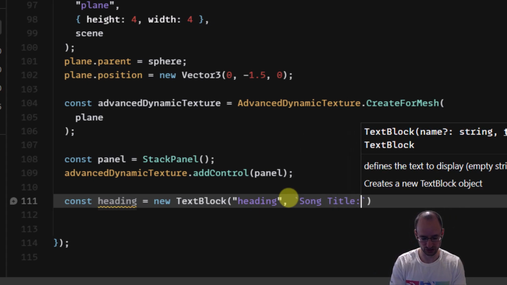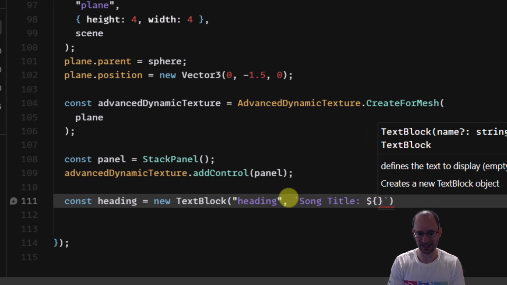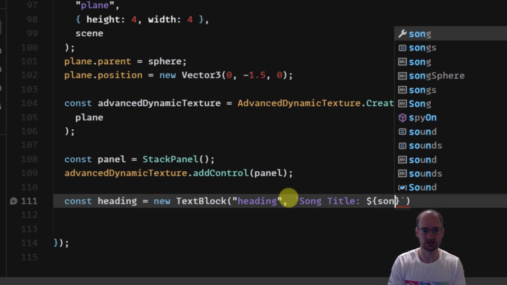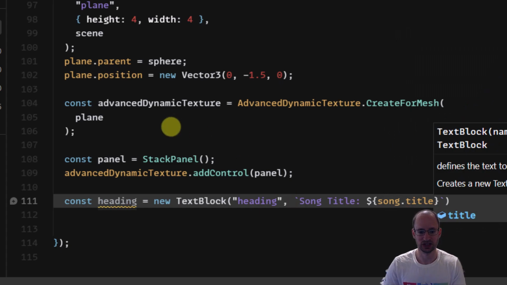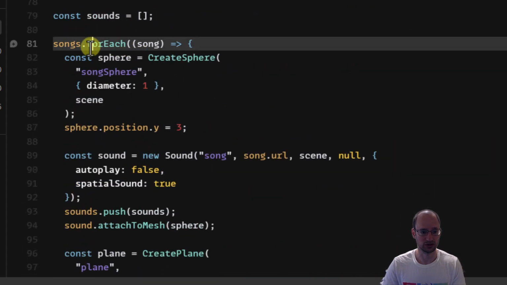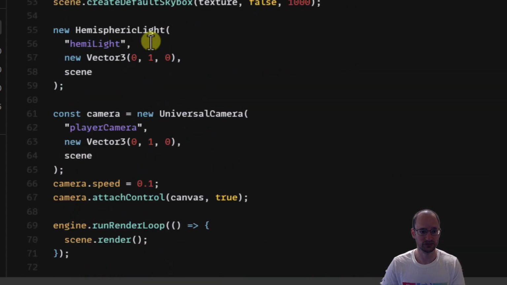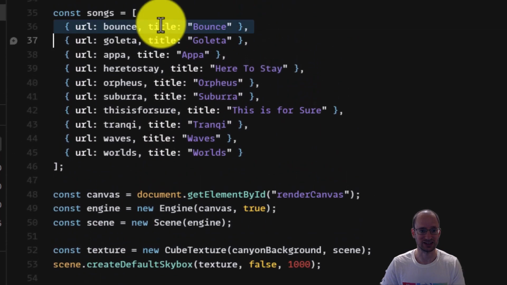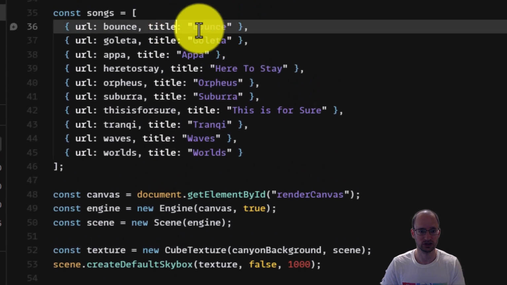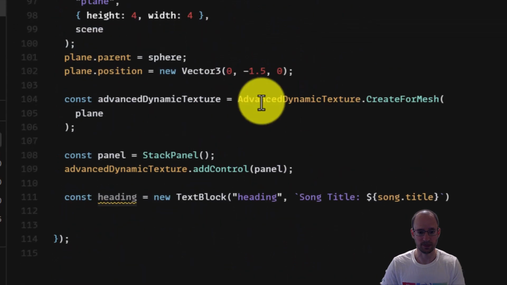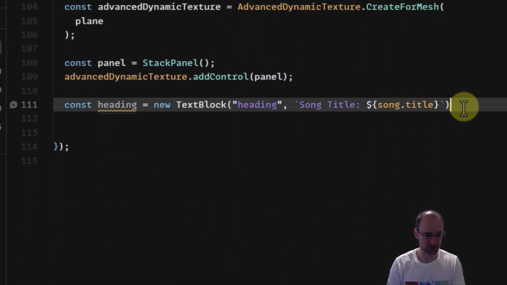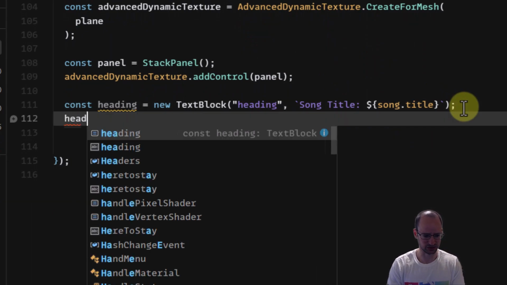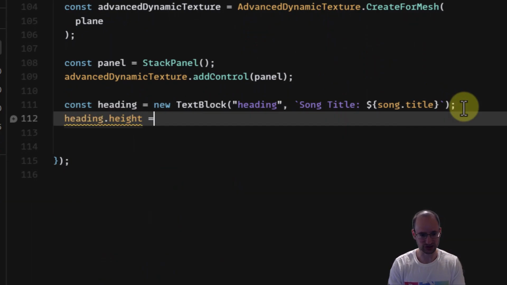I'm going to use a template string and then pass in the song.title. This is from our songs.forEach. In our songs array, we've got a title key where I put in the title. Okay. So that'll give us our heading, but let's style it a tiny bit just so that it pops a little bit. We're going to say heading.height. These are all properties on the TextBlock class.